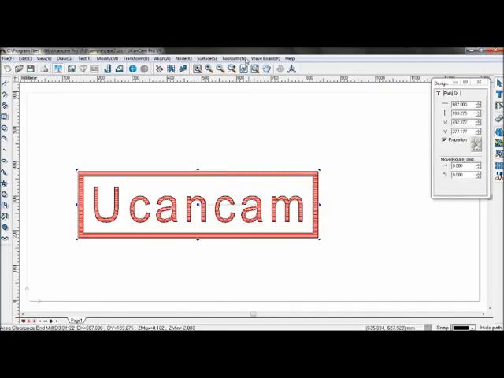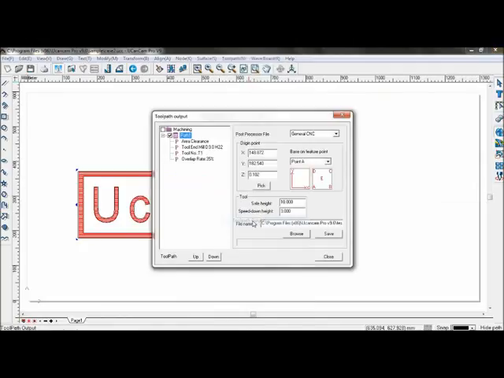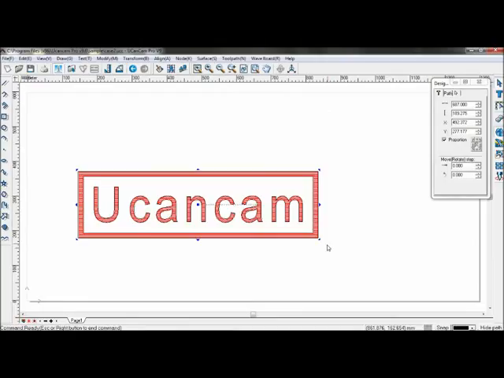Now, to save the toolpath, go to Toolpath, Toolpath Output, save it under General CNC, and once you saved it, the toolpath for area clearance has been created. That is all for this tutorial.